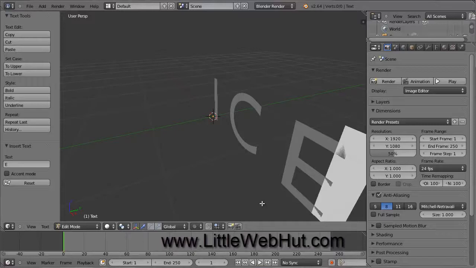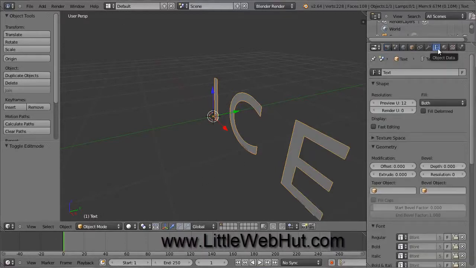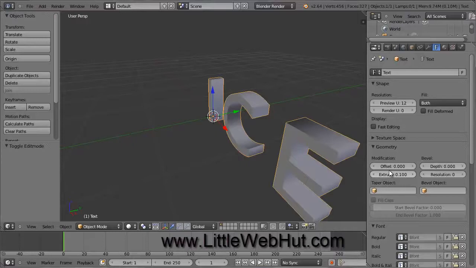We're done with Edit mode now, so we can switch back to Object mode by clicking here and then select Object mode. Now let's add some depth to the text. Come over here and click on F. Down here in the Geometry section, click on Extrude and type 0.1 and then press the Enter key. You can see how it added depth to the text.